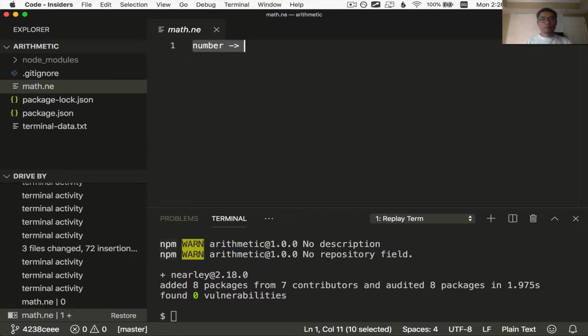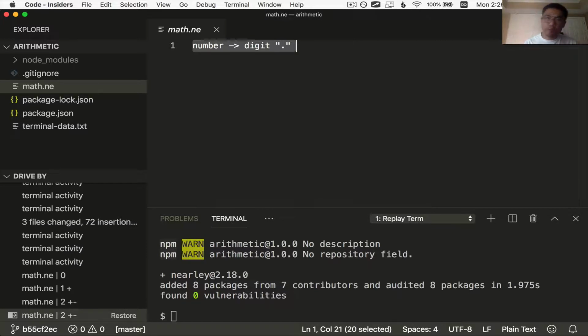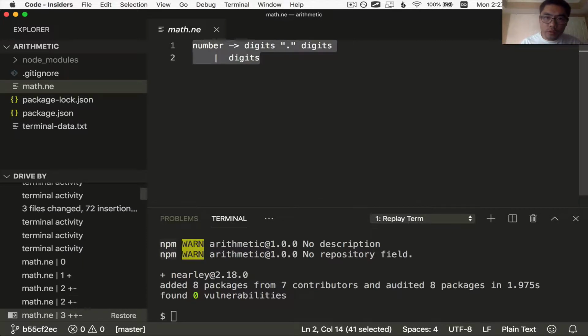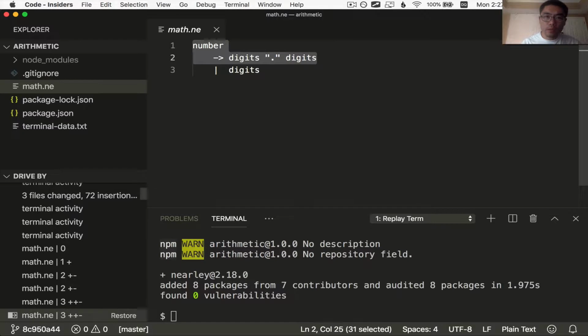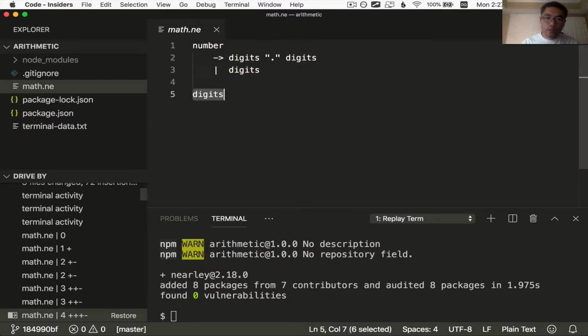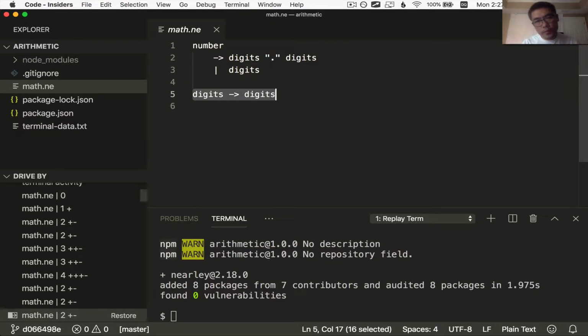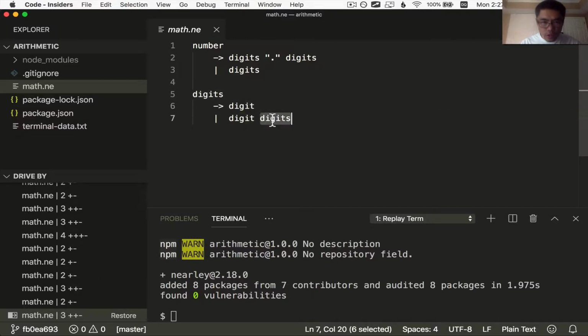Okay, so now we're gonna make a grammar for this, and we're gonna sort of repeat what we already did in past episodes, which is a small grammar to match numbers. So we're gonna say a number is a number of digits followed by a dot followed by some more digits, or simply a bunch of digits. What's digit? A digit is either one digit or a digit followed by more digits.